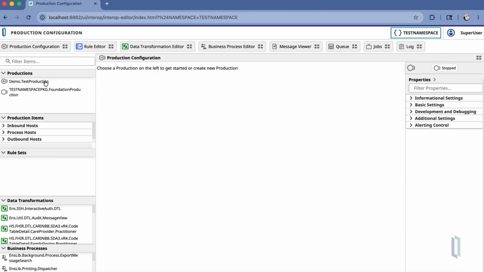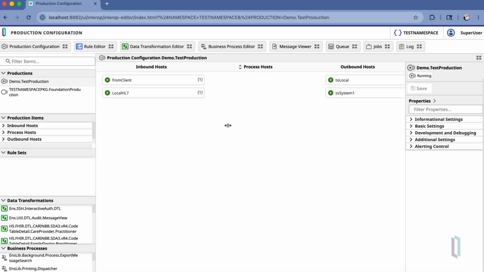So in the test namespace, if we open up this production again, now we'll shift our focus to the top 2 hosts on the production screen. We've got from client and we've got to local. So this is now simulating your downstream system. These bottom 2 hosts simulated whatever is upstream that created that HL7 2.3 message. And now these top 2 hosts, from client and to local, are simulating whatever is downstream, receiving the HL7 2.5.1 message that you transformed.